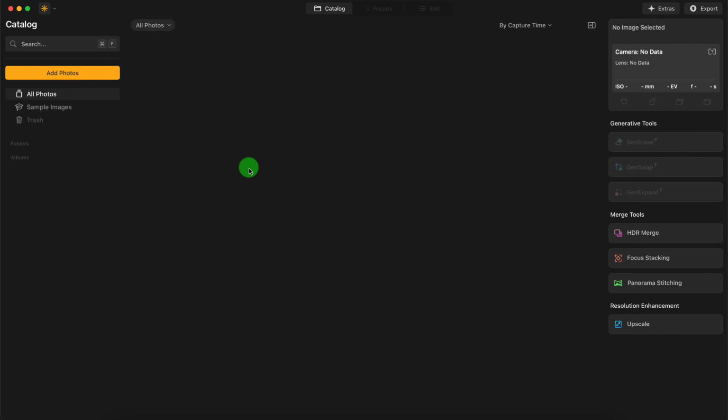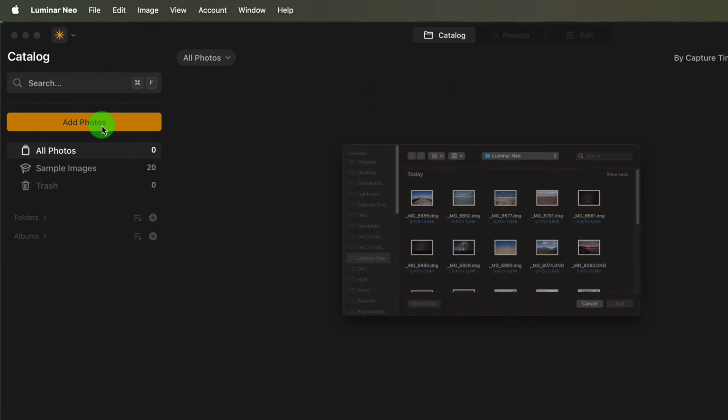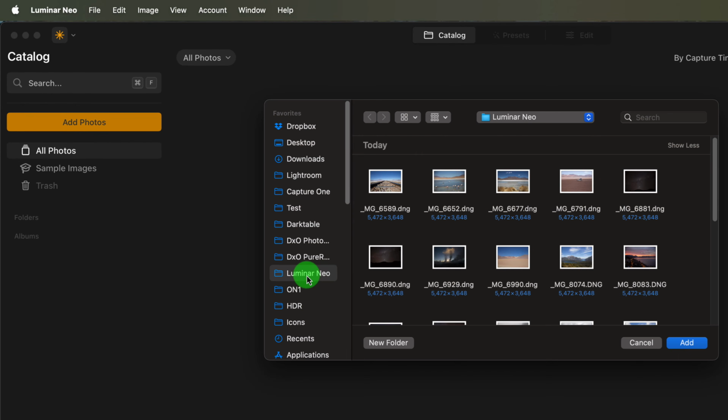In Luminar Neo, there's a few ways to import photos into your catalog or library. Right now I have a clean catalog. I deleted the previous catalog. So one way you can do it is just click on add photos. And right now I have this Luminar Neo course and I can add this entire folder, or I can select or shift click different photos and add them.